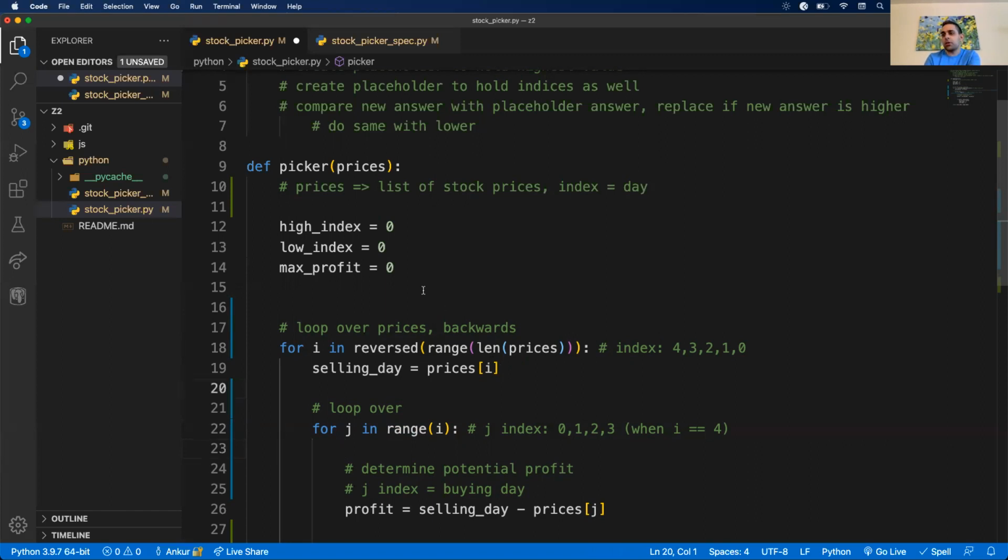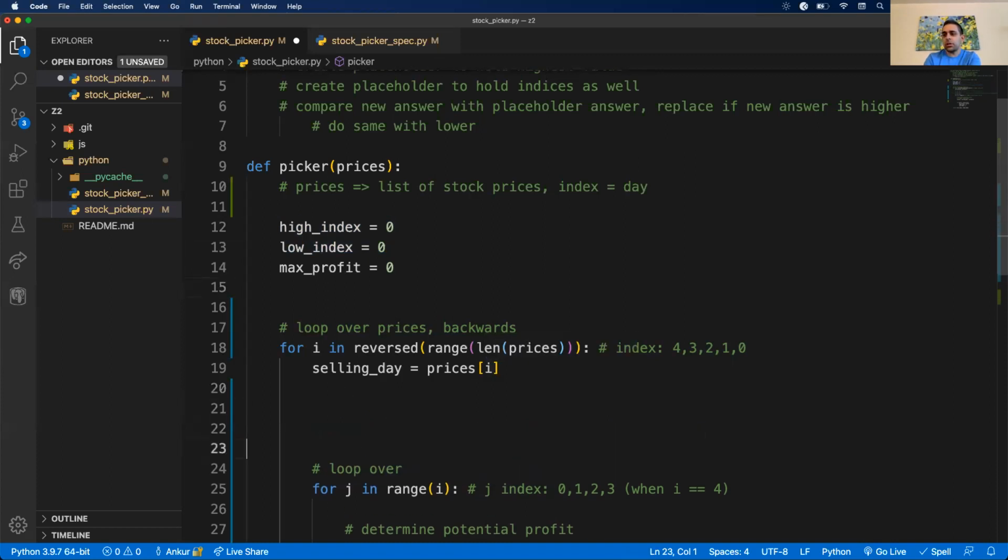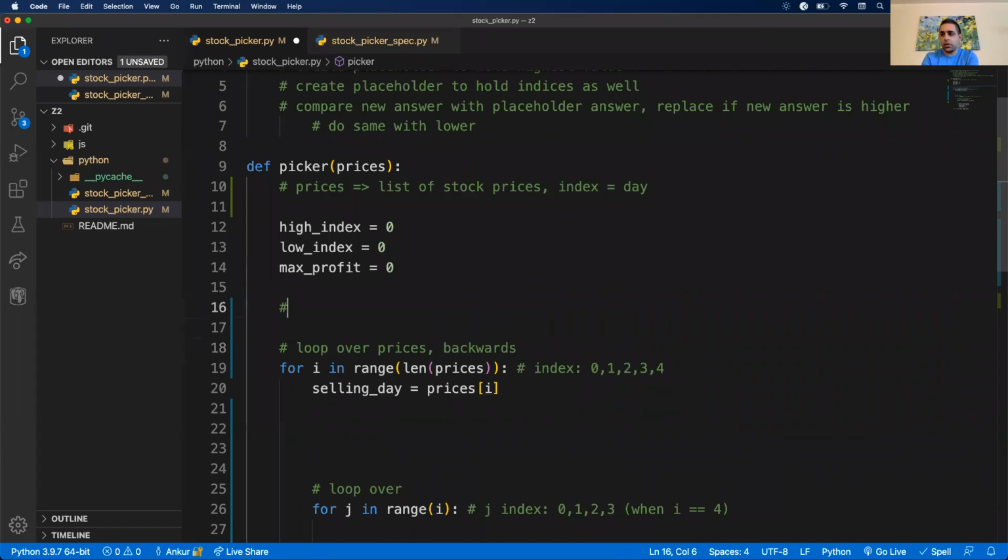So let's think about how to restructure this. We still want to keep track of max profit. We still need to know low index and high index. But instead of nested for loops, let me try another approach. I'm not going to go in reverse. I don't think it will change anything too much, but I just want to go forward. So range, then prices. That's going to be index values 0, 1, 2, 3, and 4. Oops, I got rid of my example here. We have 10, 20, 30, 40, 50.